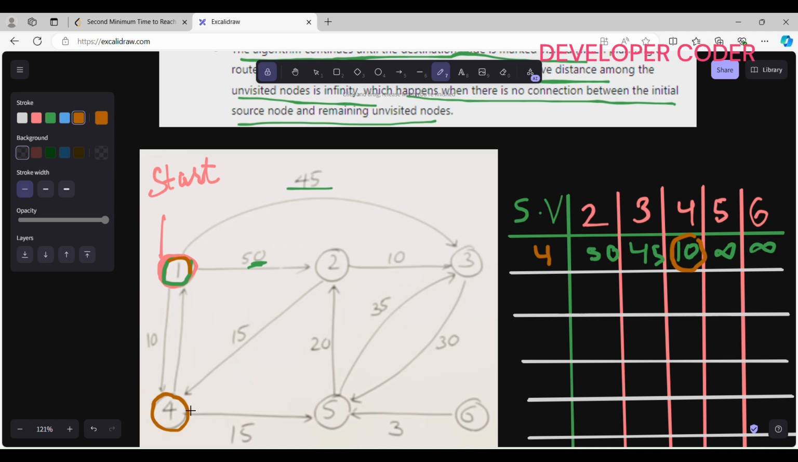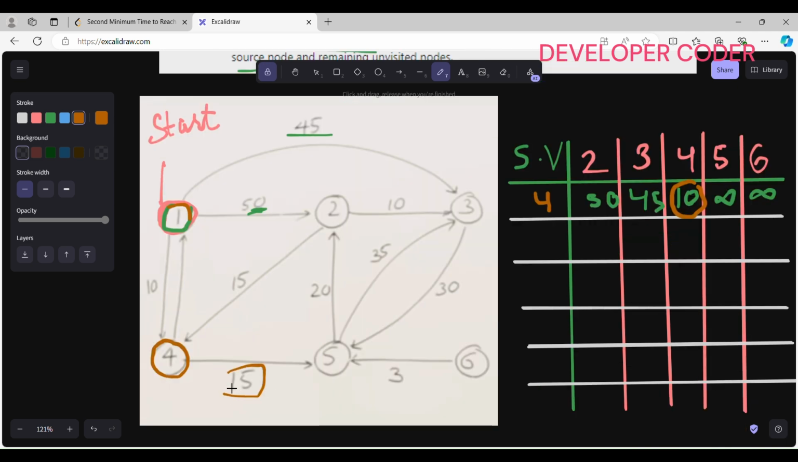So now the neighbor of 4 is 5. From 4 I can go to 5 with a cost of 15. But initially the value is infinity, so I have to update it. I have to find the smallest value. So 4 to 5 I can go in 15, so here I'm going to write 15.